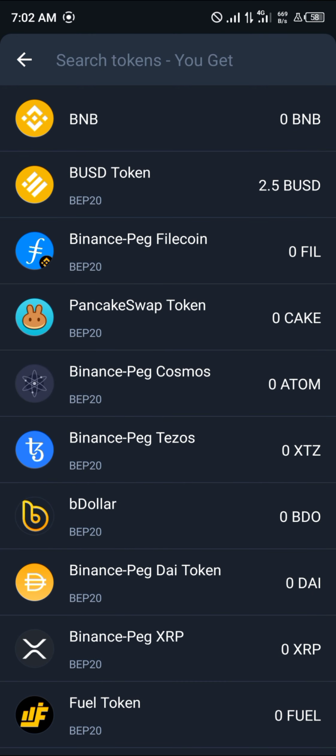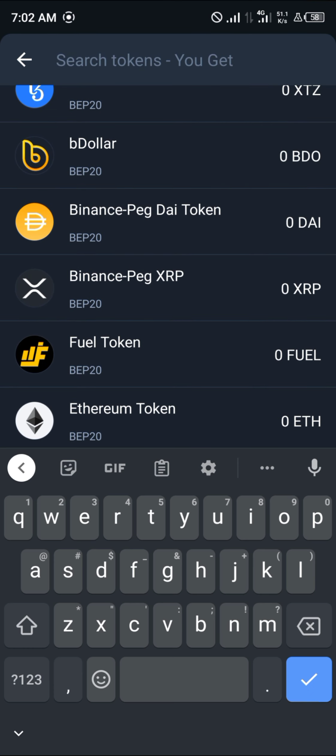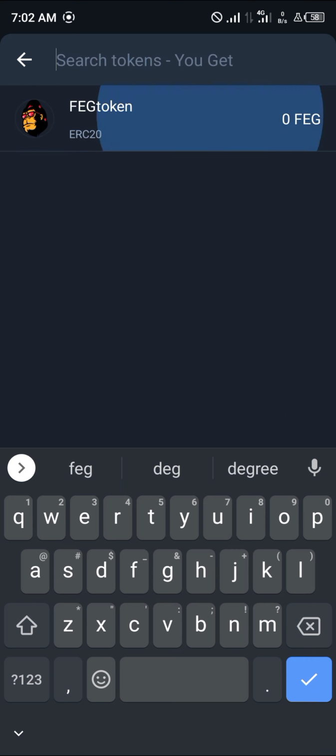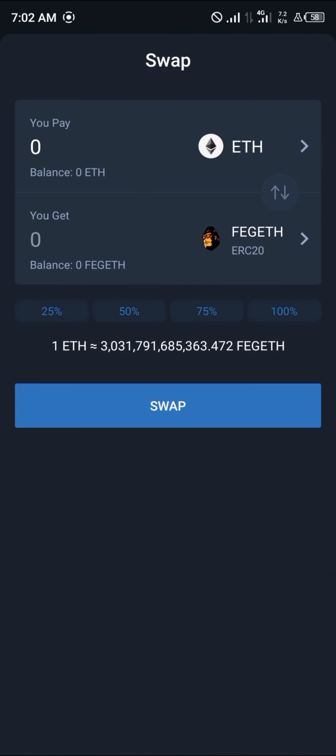Smart chain to the FEG. Okay, that's not possible. It just keeps repeating a cycle. So it's only Ethereum based tokens that can be swapped for the FEG token.